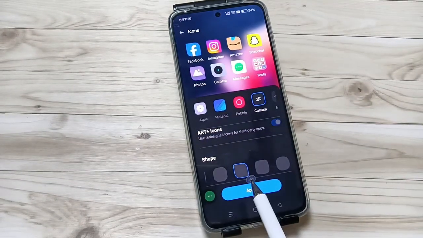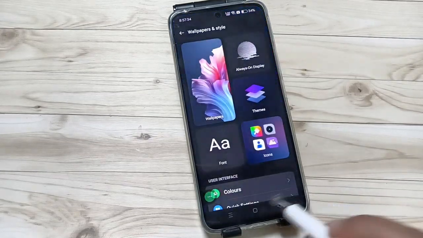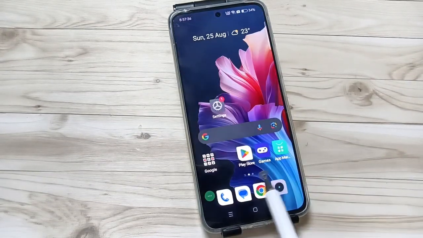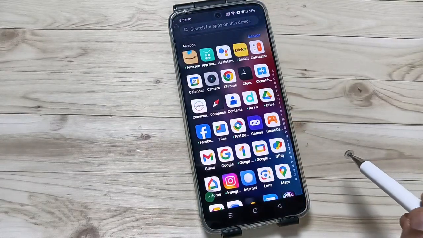So here I am going to select this one. After selecting this one, tap on the option apply. Now let me show you how it works. Now you can see the icon style is changed. So simply in this way you can change the icon style in this device.